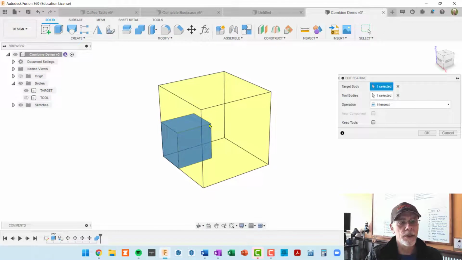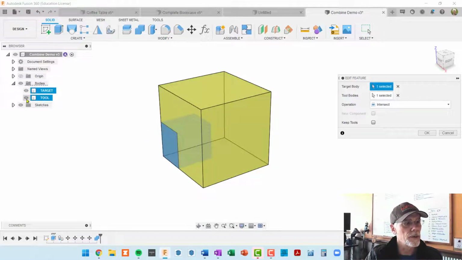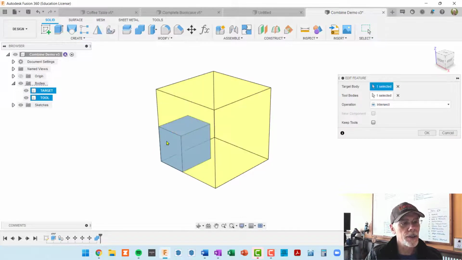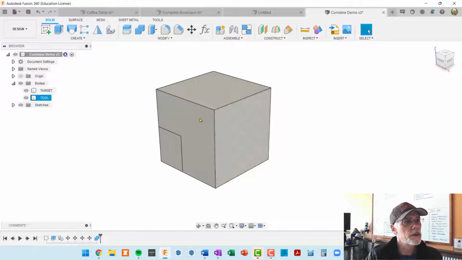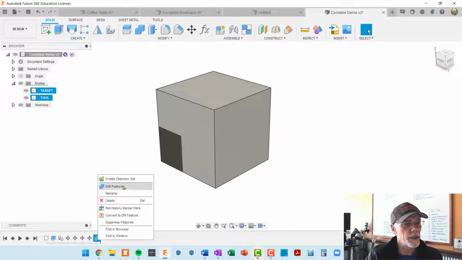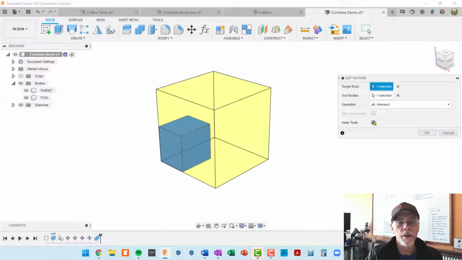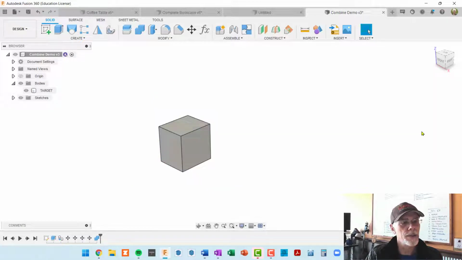So basically what this is going to do is the intersection of these two, let me show them both here. The intersection of the target and the tool body is what the tool body is going to turn into. If I don't keep my tool, let's see what happens. I think I did keep my tool. Hold on a second here. Yeah, if I don't keep the tool, here's what happens.